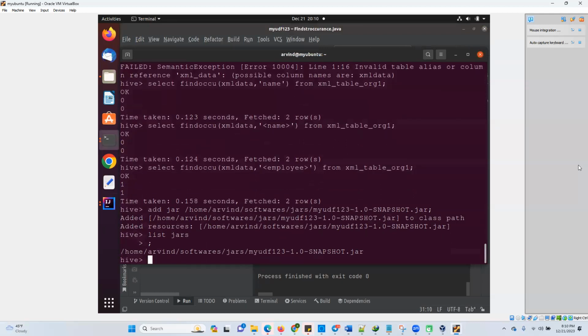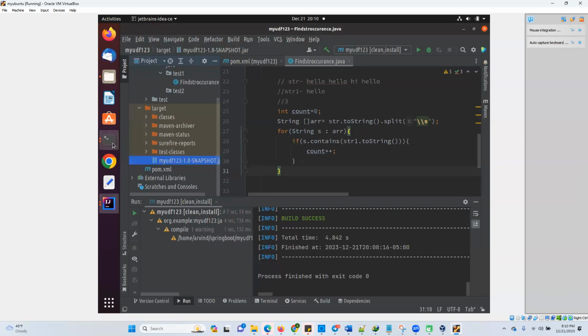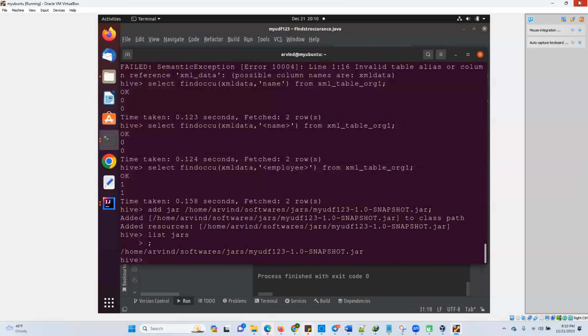The previous jar has the same name. Even if you see in the disk, if you see in your folder, there is no other jar, because you overrode it. That is the reason it is showing only one jar.